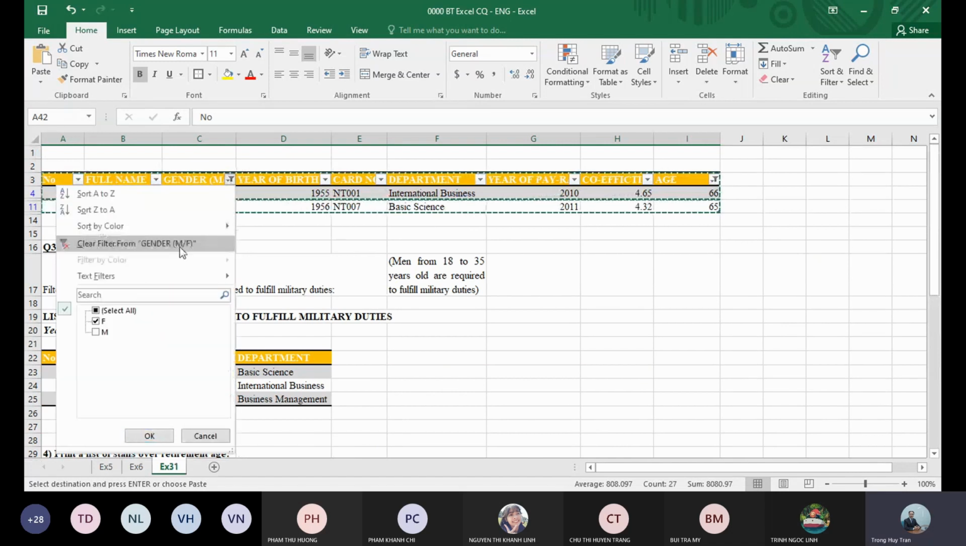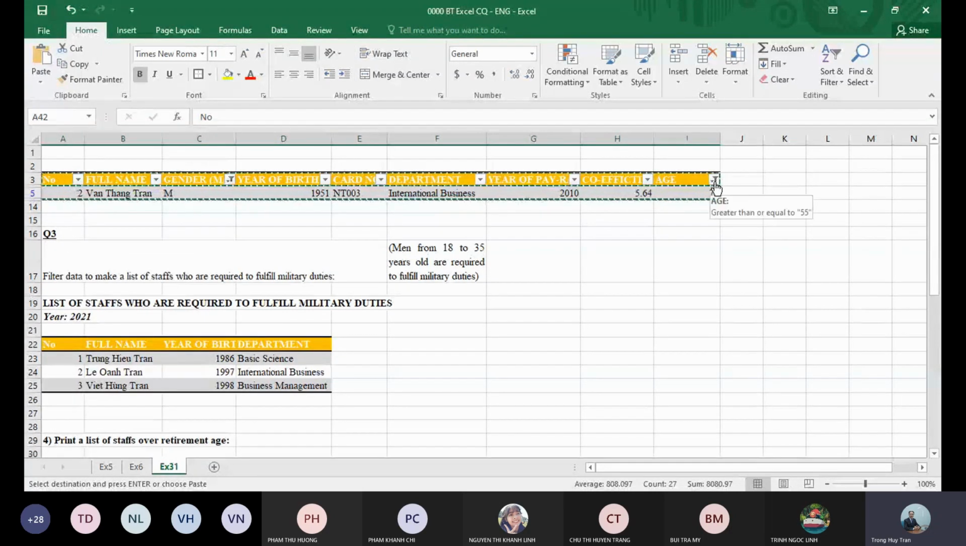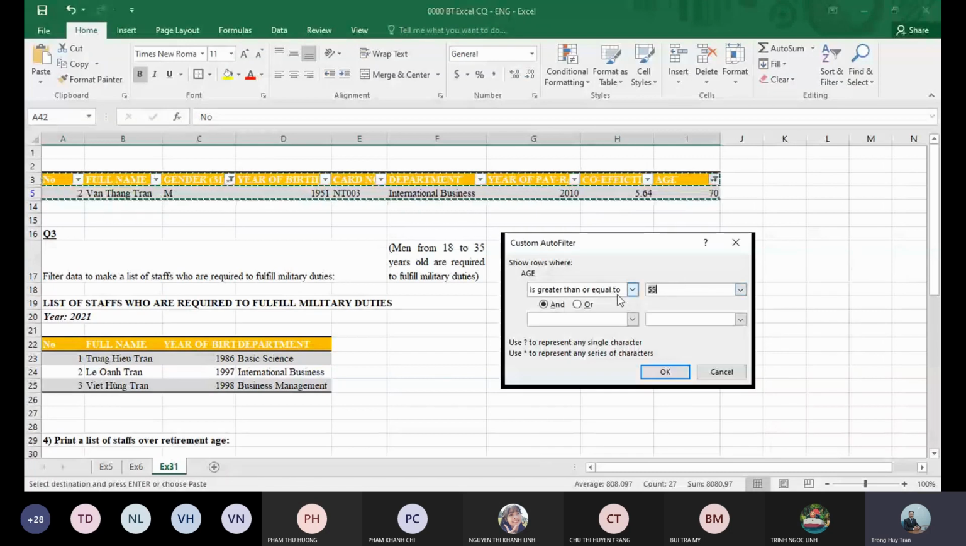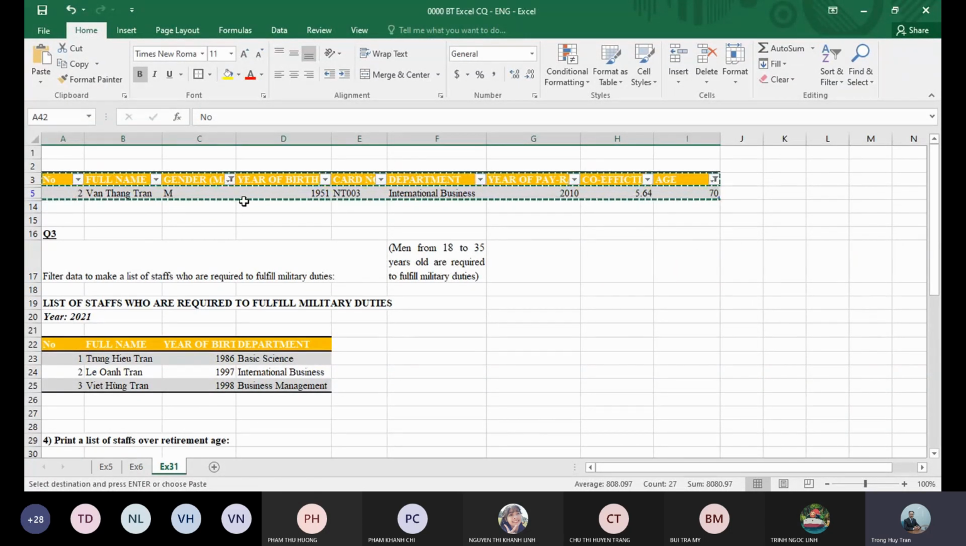Next one, that is for the man. I will deselect F and select M. Okay, and then change the condition in the age column here. Greater than or equal to, not 55. I will type 60. Then okay. Only 1 person for the result. I will select this person.